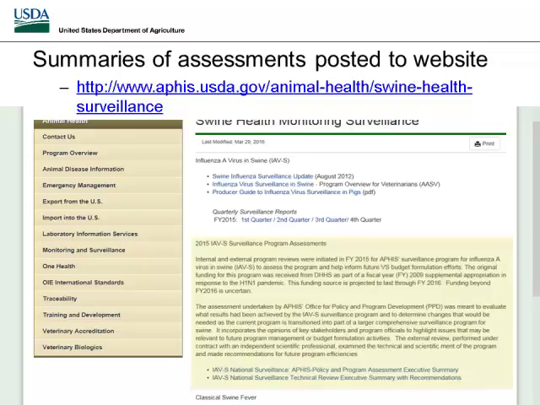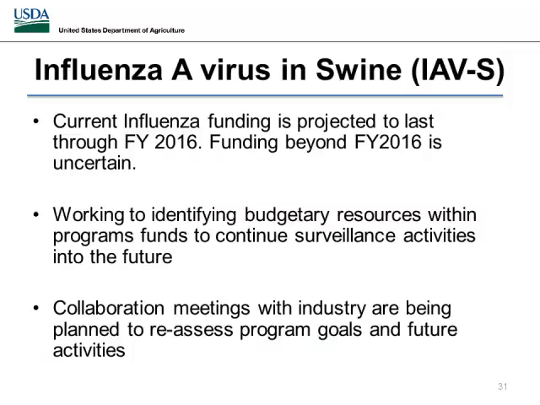We posted the summaries of these reviews on the exact same website that I just showed you earlier, where the quarterly reports are. Just right below it a little bit, the program assessments are there. And they're right here. The executive summaries of those reviews are there, so that they're out there for everyone to see and comment on. But we do have to talk about influenza and the funding side of things.